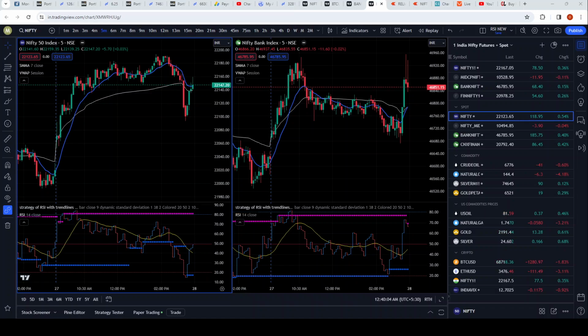This is called the strategy of RSI with Trendlines. And I've shown you all my settings. Use it for a couple of days. See how it works for you. You will find it's a wonderful setup. It works simply amazing if you use it the way I've drawn it.